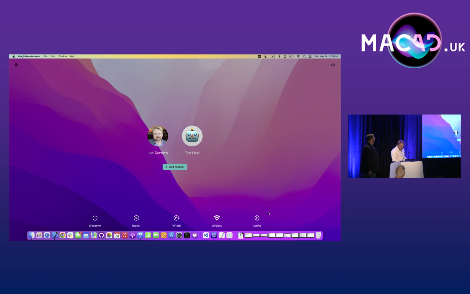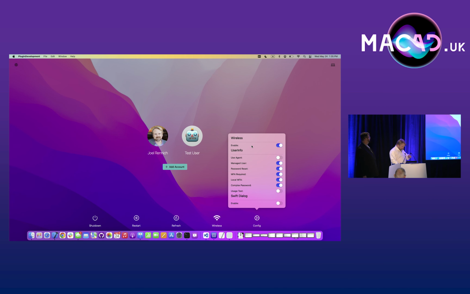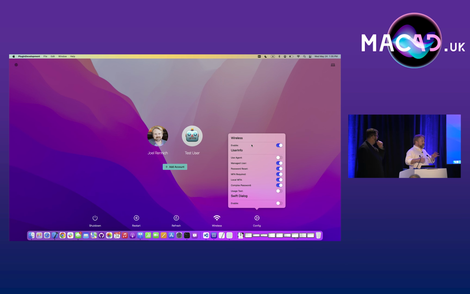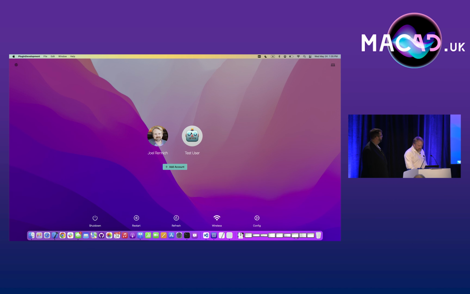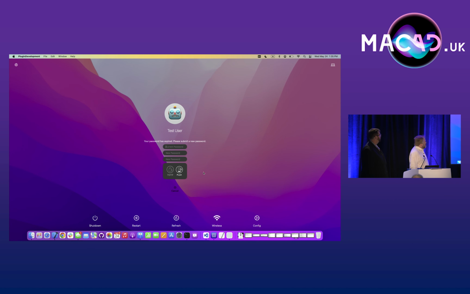I also have a debug config menu here. That's not there when you actually run this as a login window, just so you know. We don't keep preferences right here in the login window. So here's like a user account.